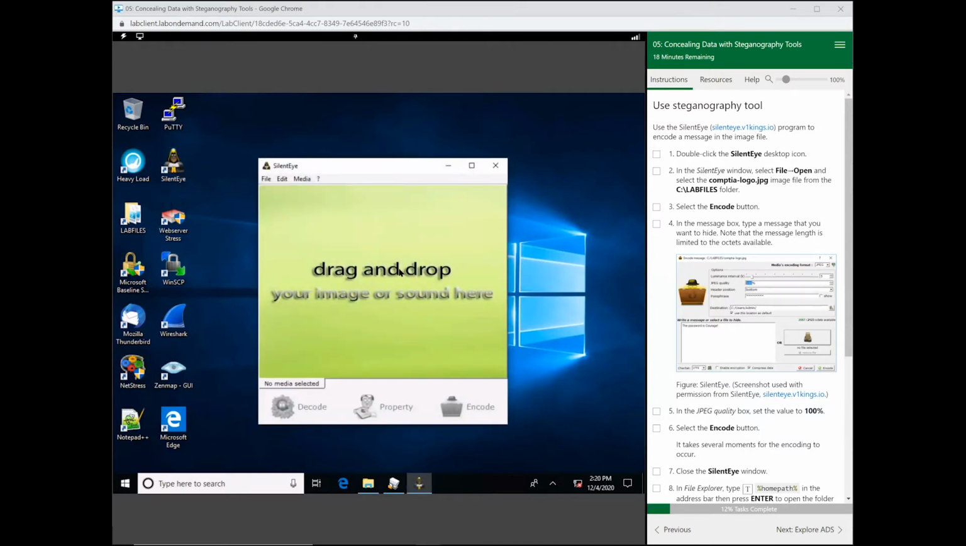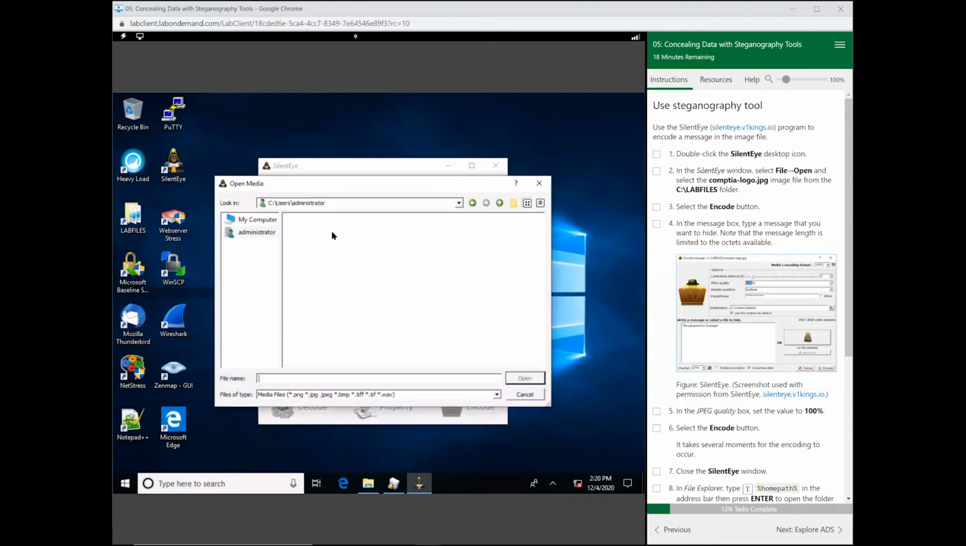We are going to hit file, open. We're going to navigate to our CompTIA logo. So we need to go to our PC. Well, we need to go to the C drive. So what I'm gonna do is click this toolbar. Hit C, hit lab files, and select this CompTIA logo.